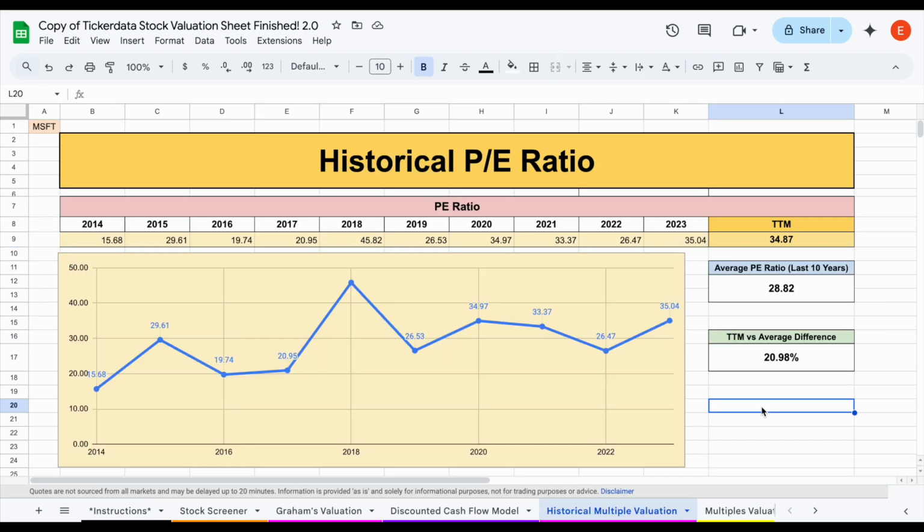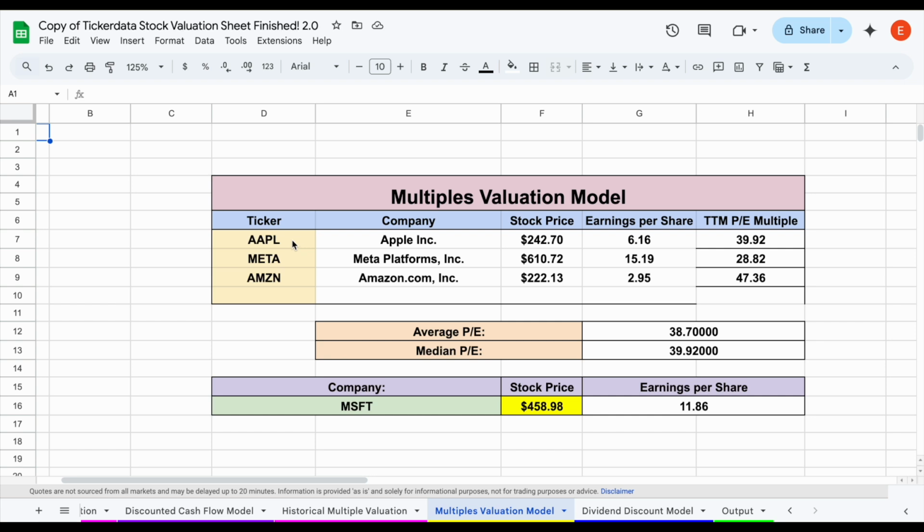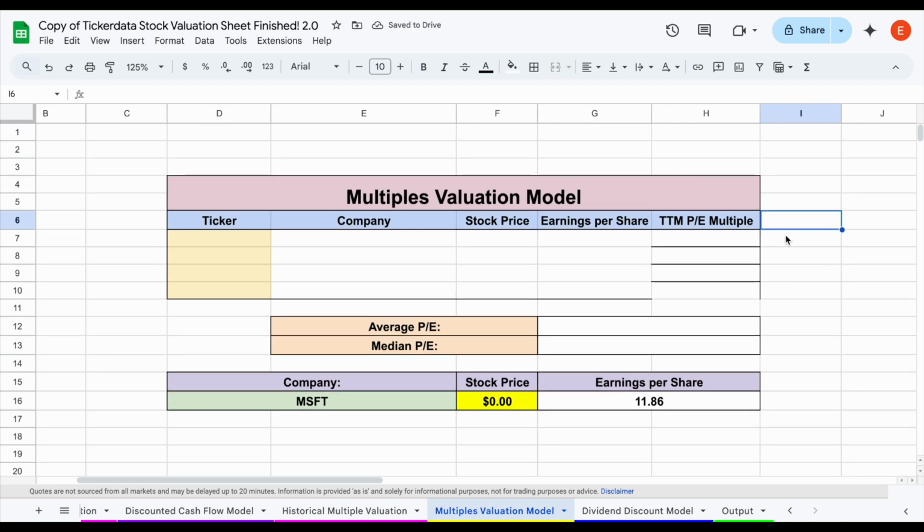So we've now looked at three different valuation models out of our 7, and the next one is actually going to be somewhat similar. We have what's called a multiples valuation model. Let's go ahead and zoom in and actually erase this data and just talk about what this is for a moment. The multiples valuation, again, we're going to be using a price to earnings multiple.